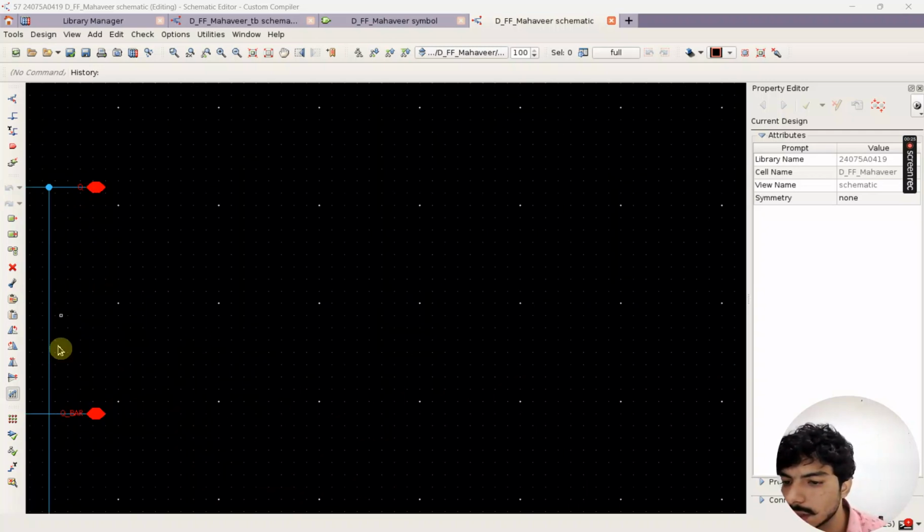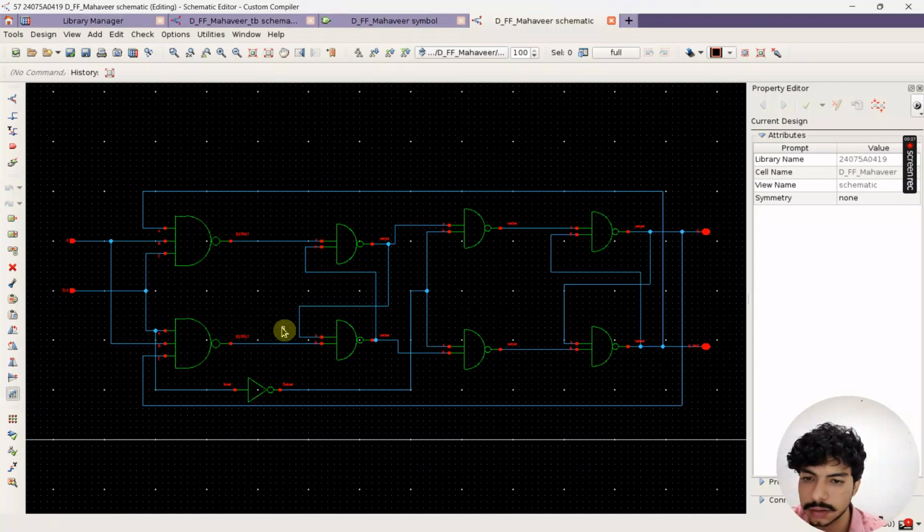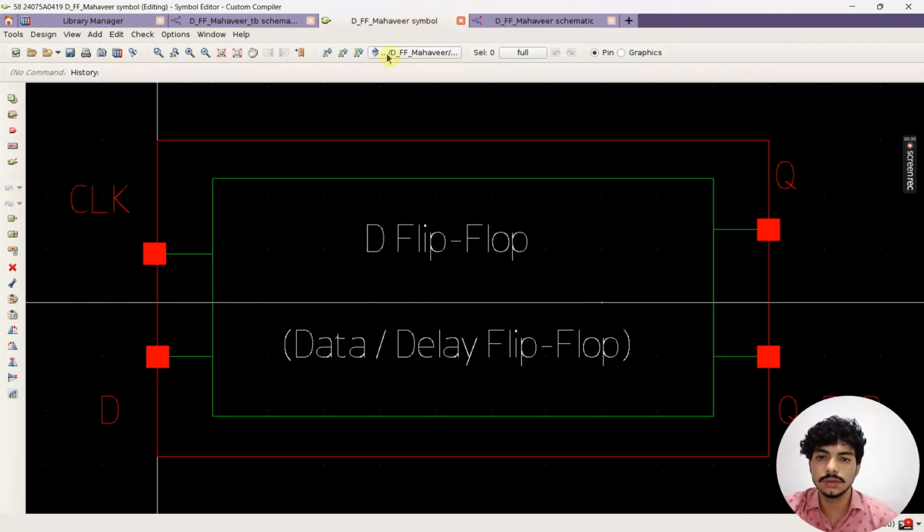So this is the Q. This is the Q bar. This is the complete diagram. For this diagram, I have created a symbol. So this is the symbol that I have created. This is the clock, this is the D, the Q, and here is the Q bar.